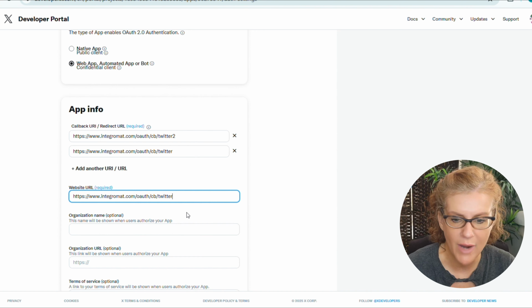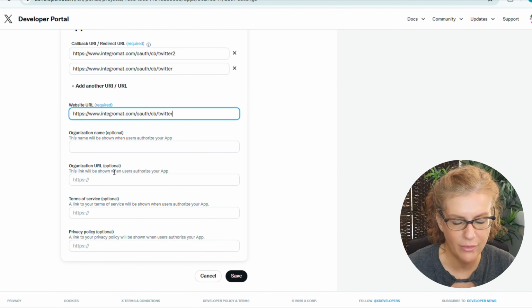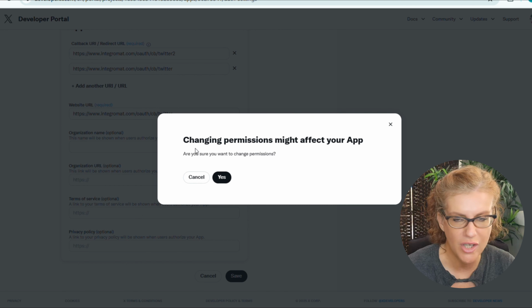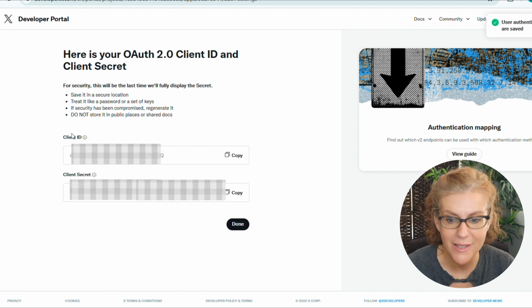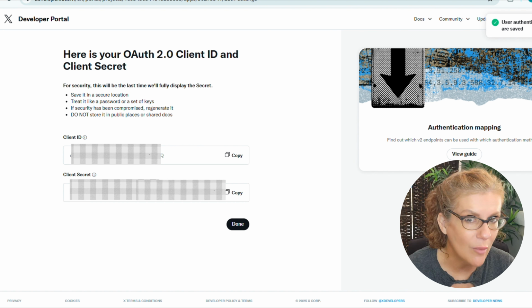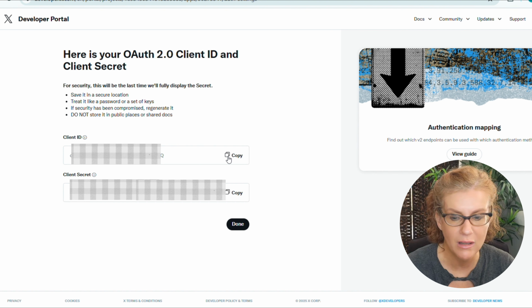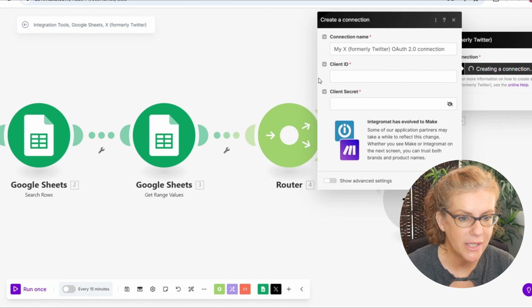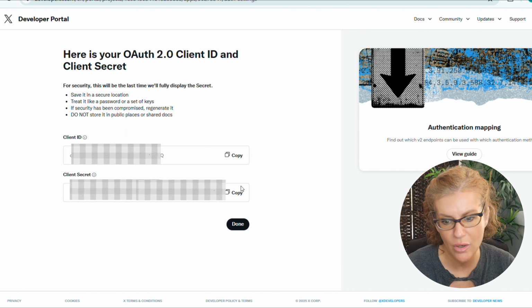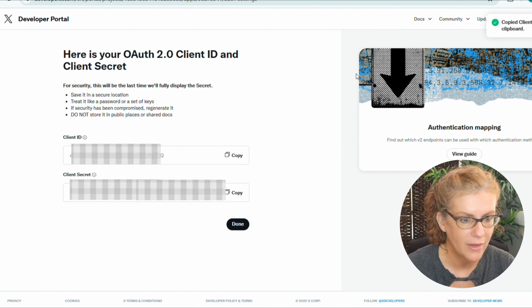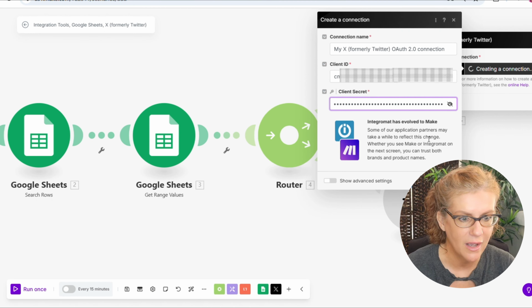There. The rest is optional. We're just going to skip it for our purposes, and we're going to click save. Changing permissions might impact your... yes, it's fine. And there you get your client ID and your client secret, which is what was needed in make.com. So we can copy this client ID, paste it right there. Then we're going to go back, copy your client secret, paste it right there, and then click save.